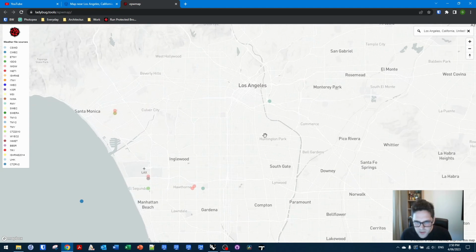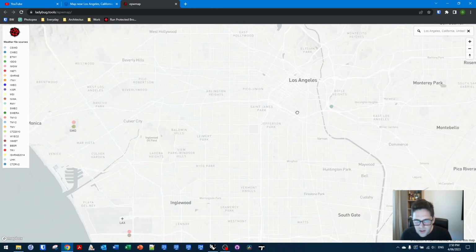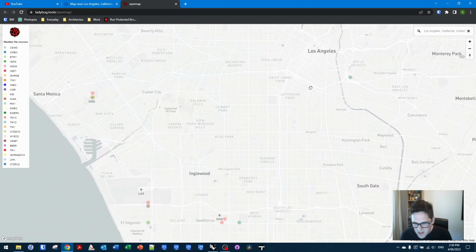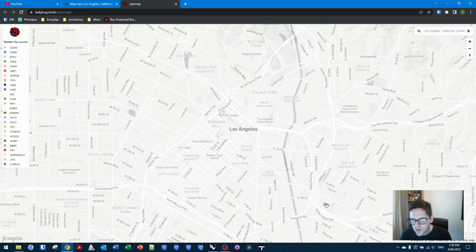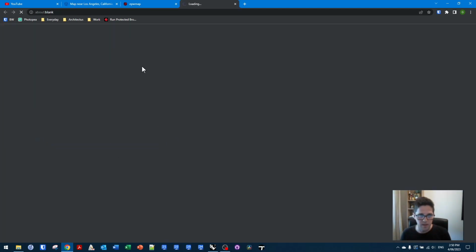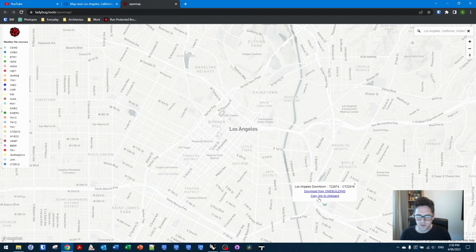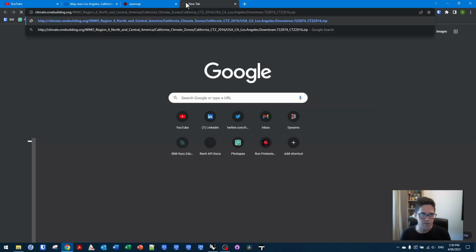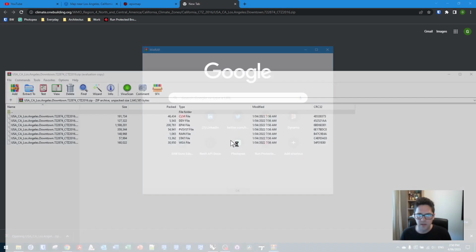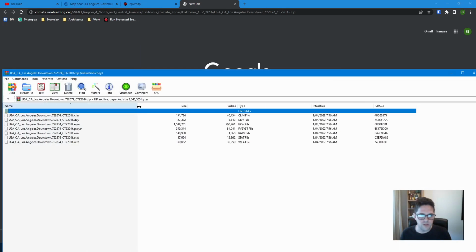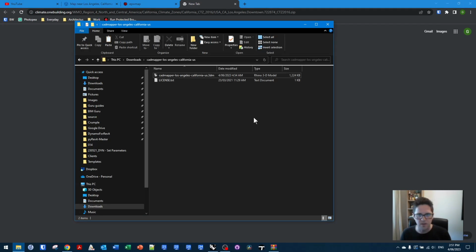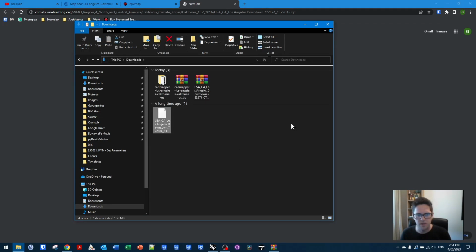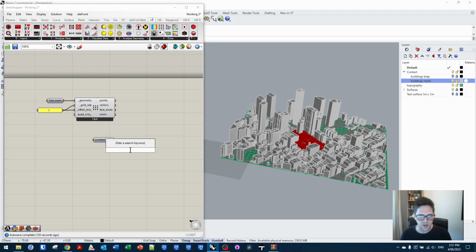I'm not 100% sure where downtown LA is. I don't think it's quite there. I don't know LA that well, but I'll just find something close-ish, maybe here. So let's have a look at this. Download from one building. All we need is an EPW file. That's the key here. Let's try copying the link to clipboard. There we go. Is there an EPW file? Yes, there is. So we just need this as our weather file. So I'm just going to copy this into my downloads folder. And we're going to point to this as a file path.